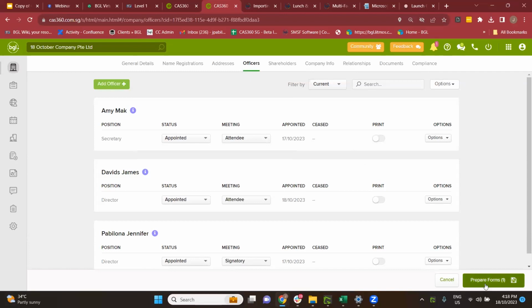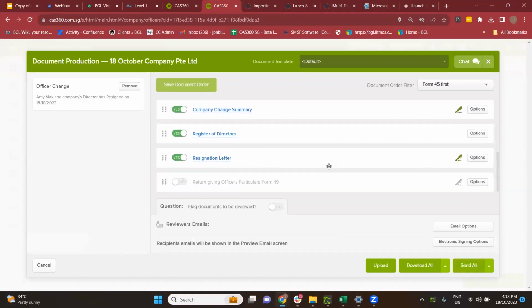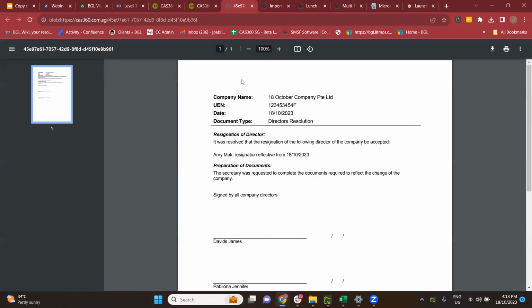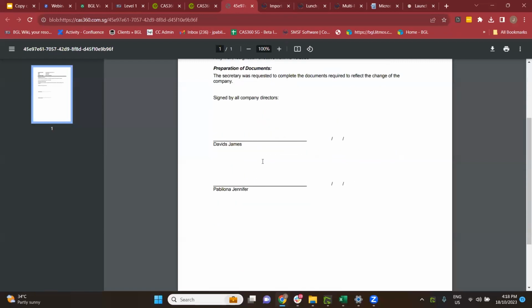And again, you have your prepare forms over here, which includes your document pack, director minutes and resolution for resignation of director. So these documents can be customizable, and this topic, customization of documents, will be covered next week in your CAS 360 level 2.